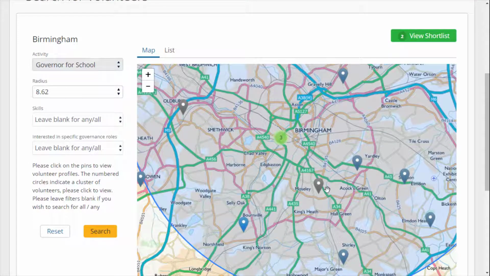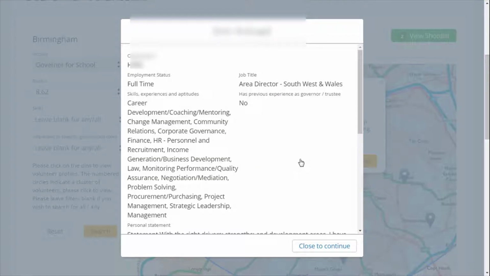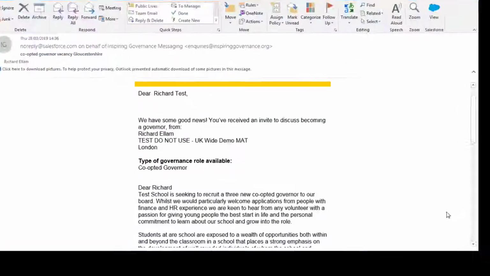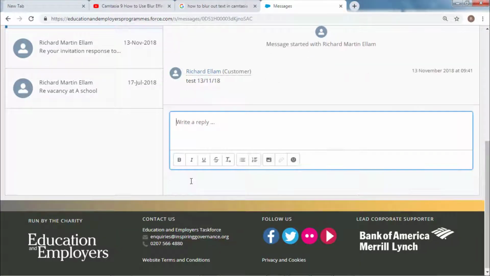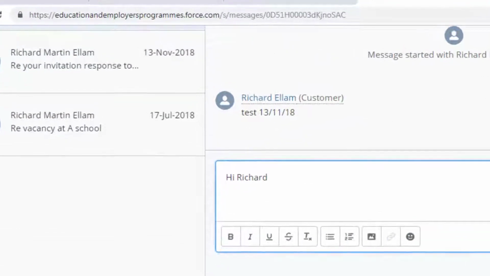In this tutorial, we're going to look at how to recruit volunteers to become school governors and trustees through Inspiring Governance. This includes how to search for volunteers in your area, create a shortlist, send out invites, and then manage responses and conduct ongoing communication through the platform to facilitate discussions.